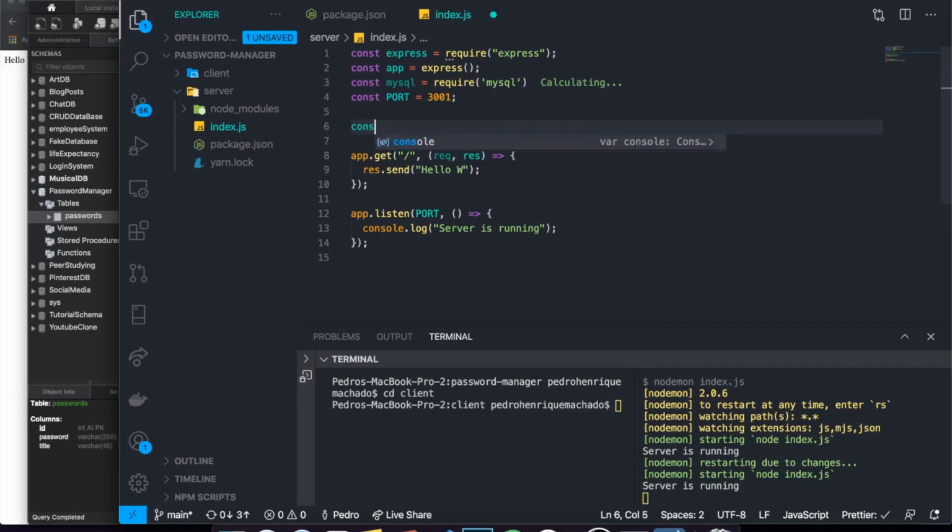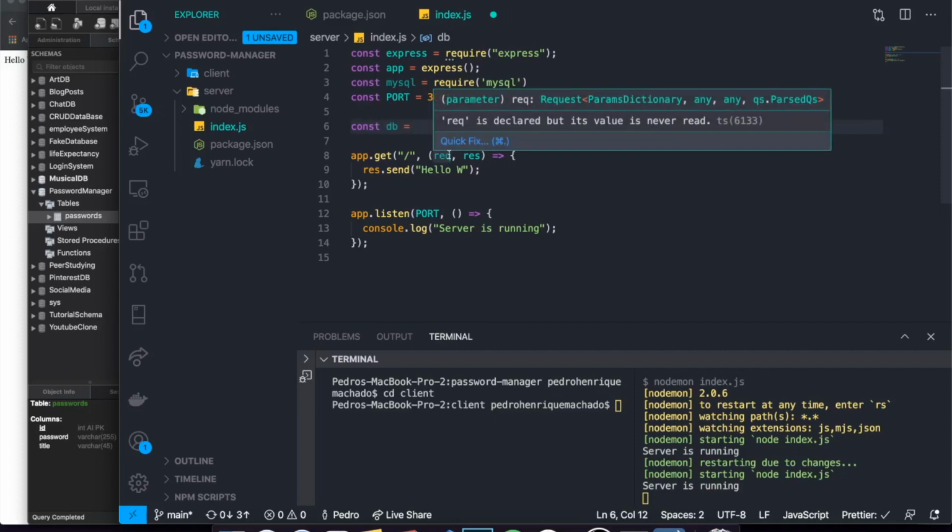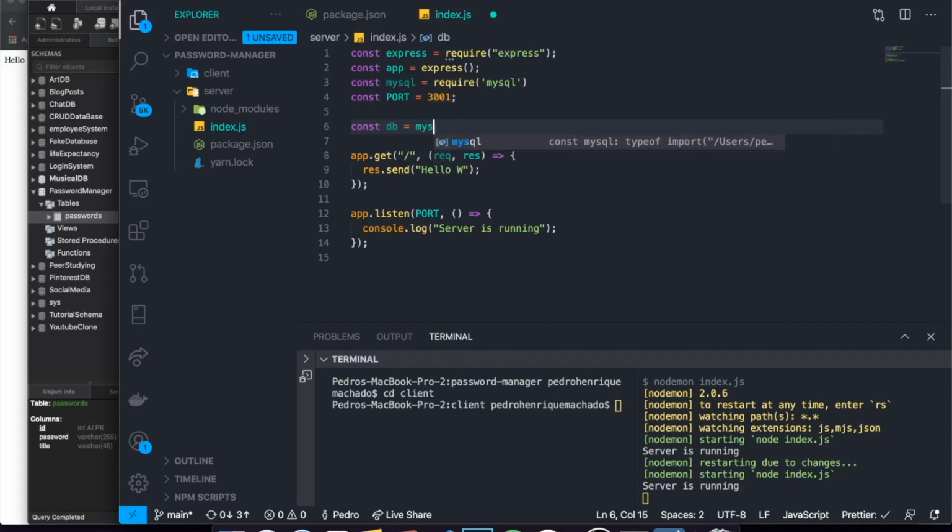With this, now we can create a connection. Actually, we need to create a variable called DB. What DB will basically represent is that we're going to use this variable to make all the queries to our database. For example, if somewhere in our application we want to make a select statement or an insert statement to our database, we're going to use this variable right here. And we're going to set it equal to the connection to our database. So we can just say MySQL.createConnection.